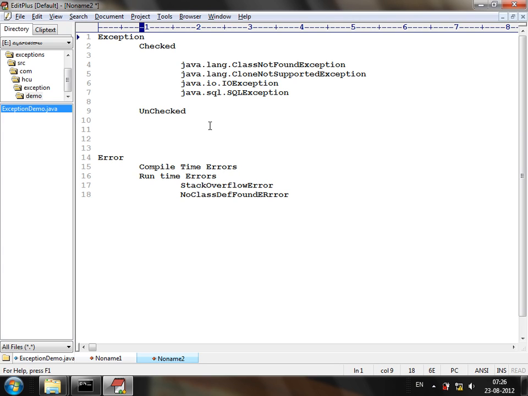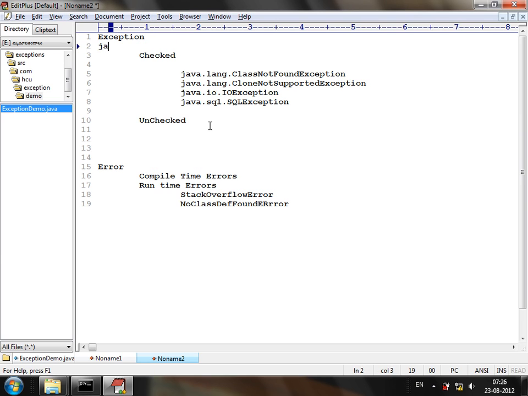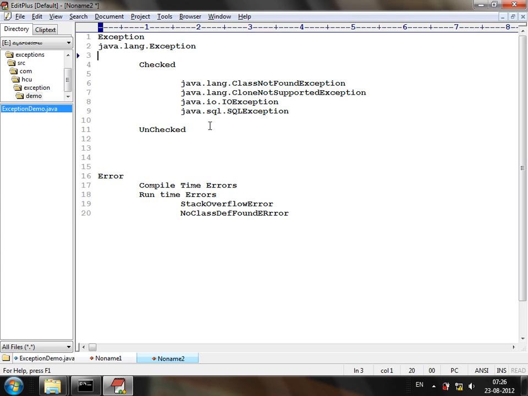All the checked and unchecked exceptions are subclasses to java.lang.Exception. Exception is a class which is a superclass to all the checked as well as unchecked exceptions.